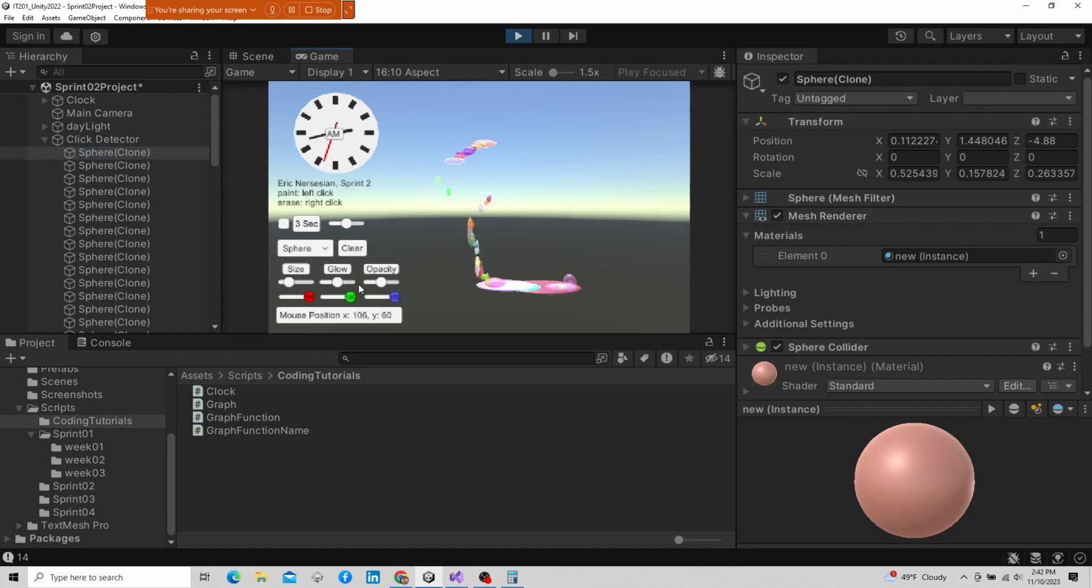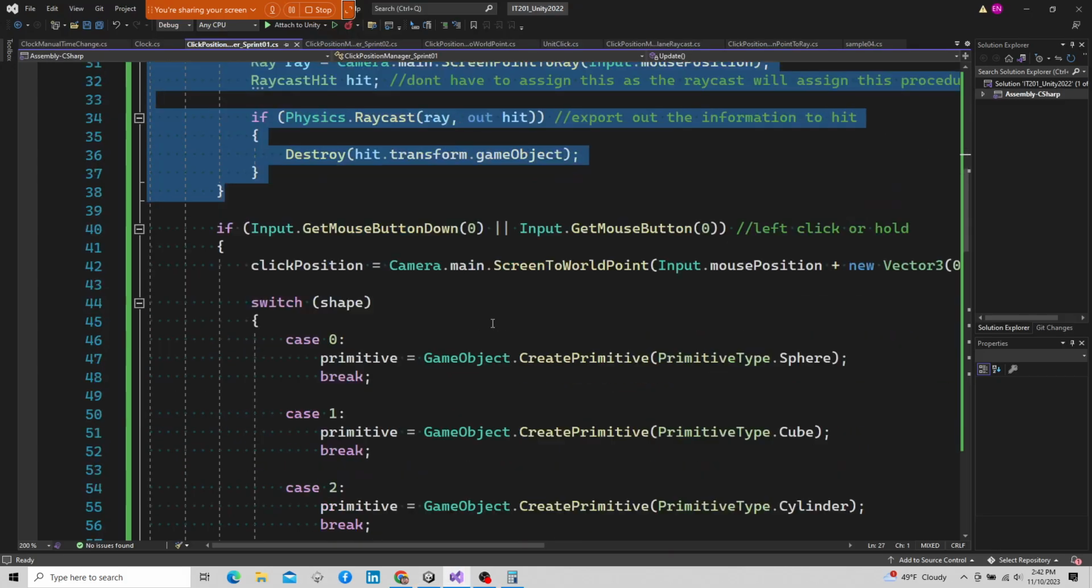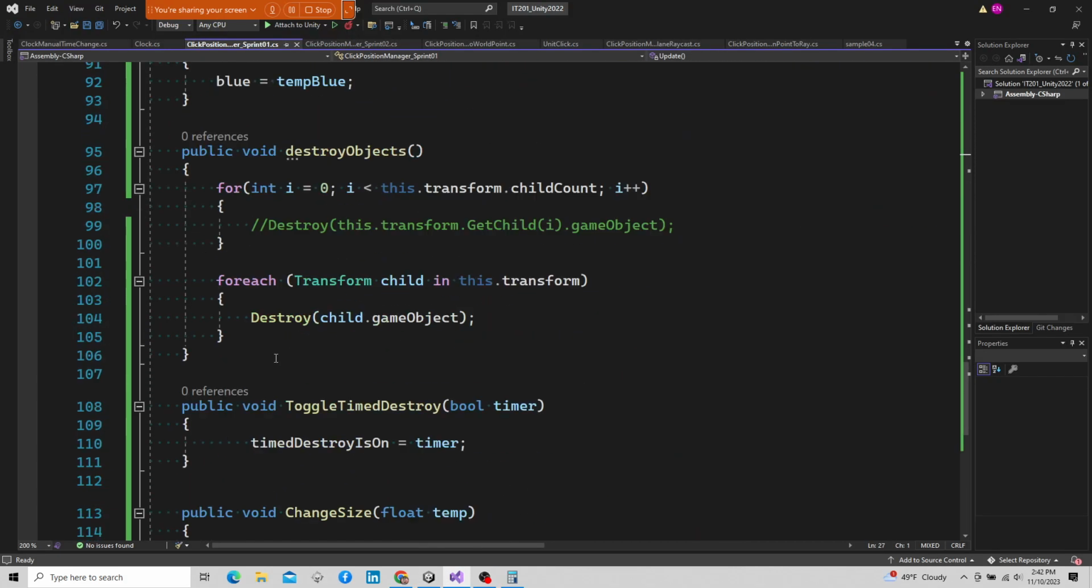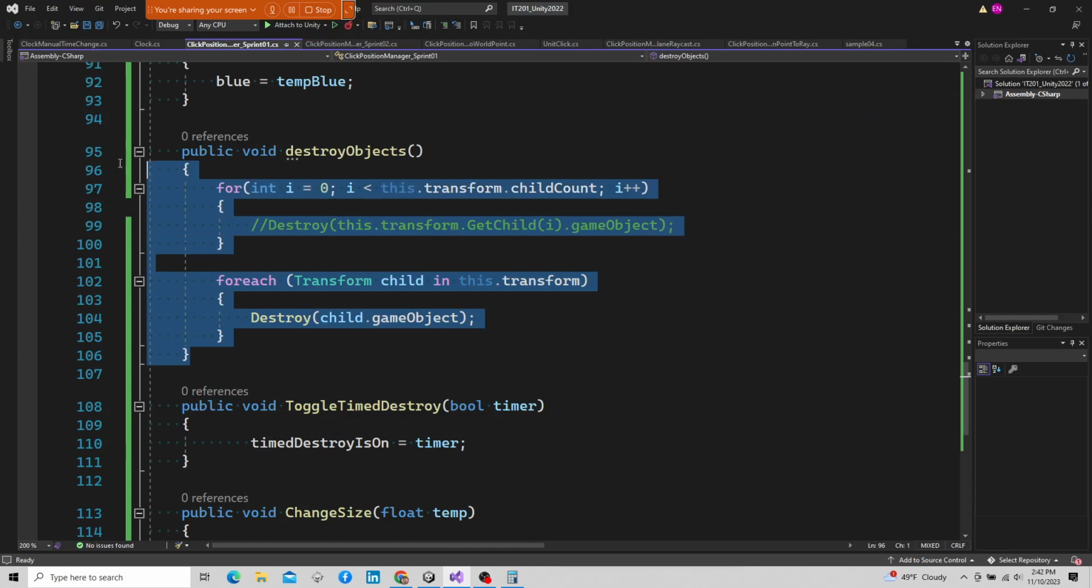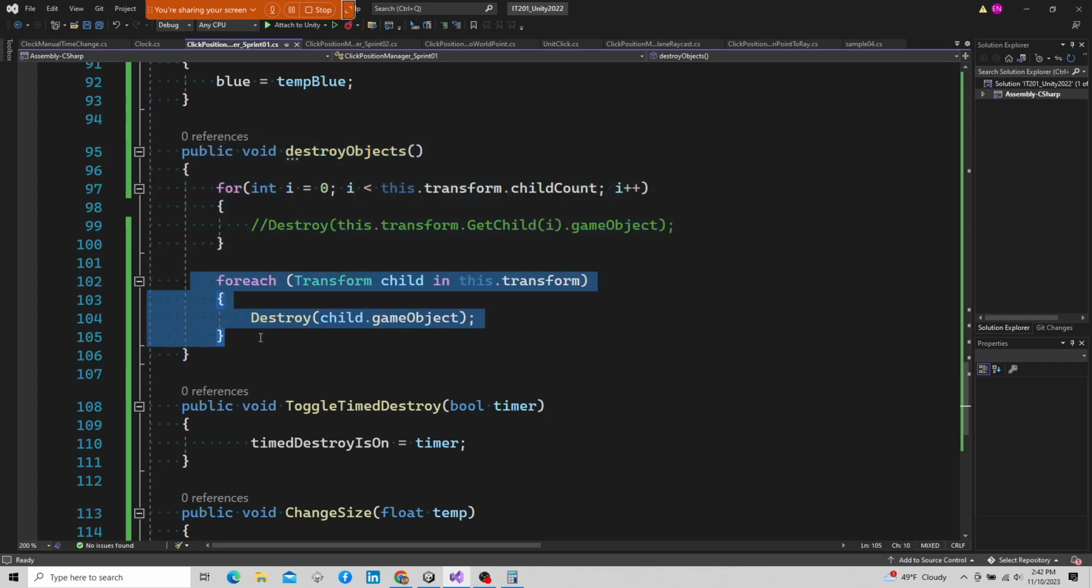And then the clear button we also covered. That's down here. This is a public method that the UI event system is calling. So when the user clicks that button, we said, hey, call this public method. And we did a foreach loop. And foreach loops are like simplified for loops.